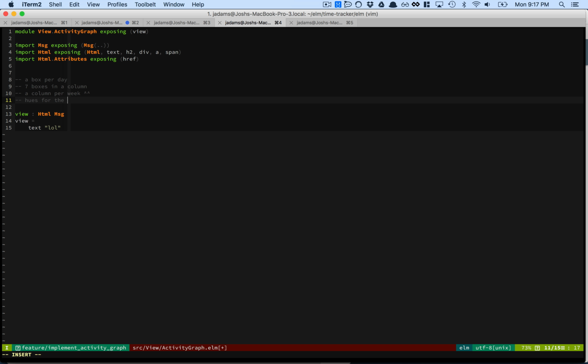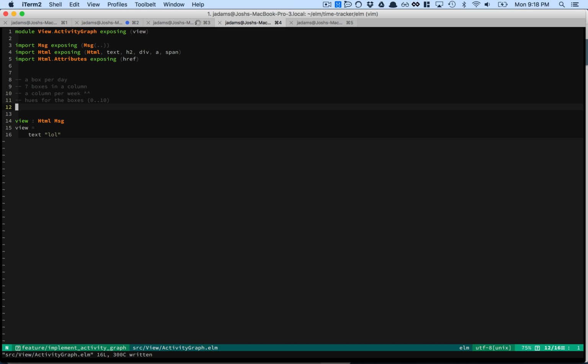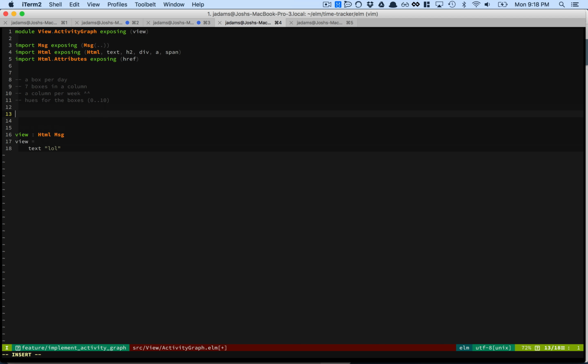We want to have hues for the boxes. Let's call it 0 through 5. No, we'll do 0 through 10, whatever. We want to have, what else? Whatever, we'll start making types. So we have a type alias, no, we have a type Box. And you can make it with like Box and then a date.